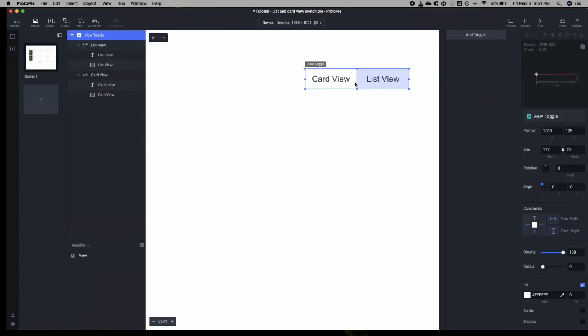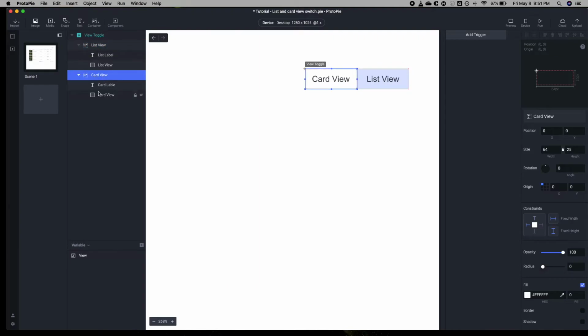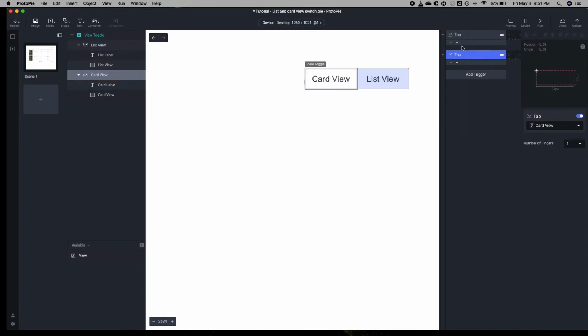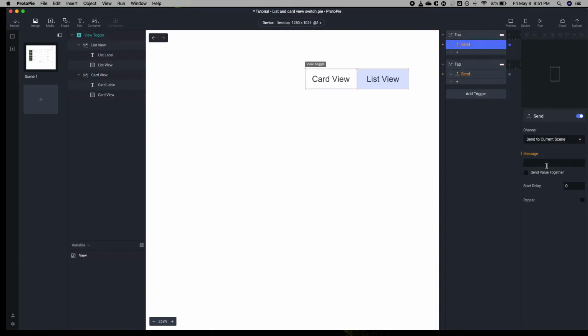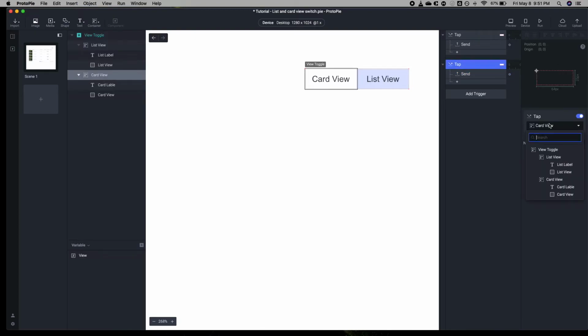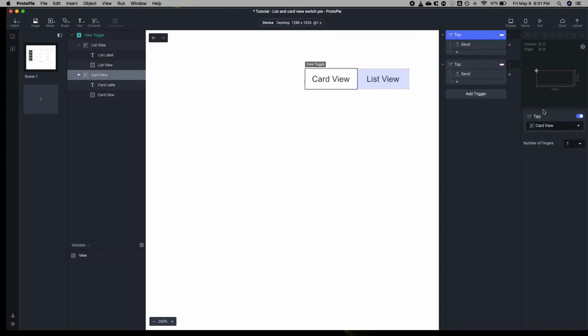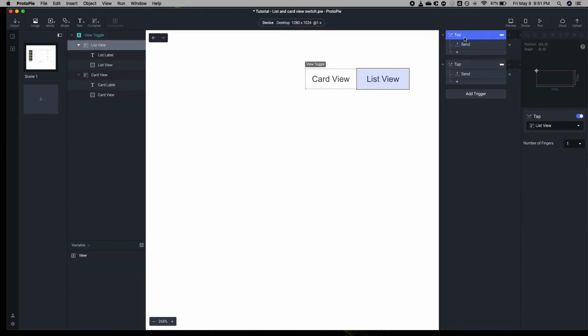So now that we're on the list view card view, this layer is literally just a rectangle with a border of 1 and a text layer over it wrapped in a container. It's the same for card view. We're going to have to do a couple things so that on tap, let's start by sending the scene a message called list view and card view. So when we tap card view, it's going to send a message to the scene called card view. And when we tap list view, the container, it will send a message list view.